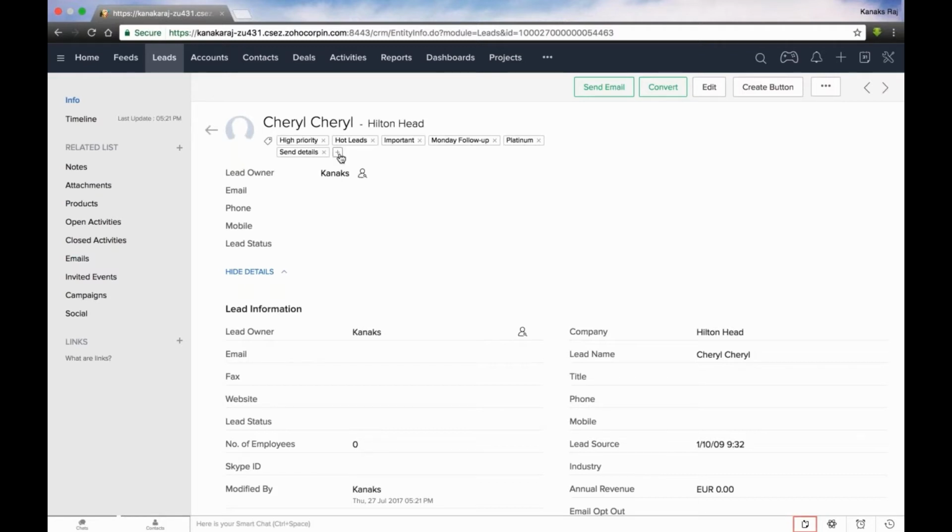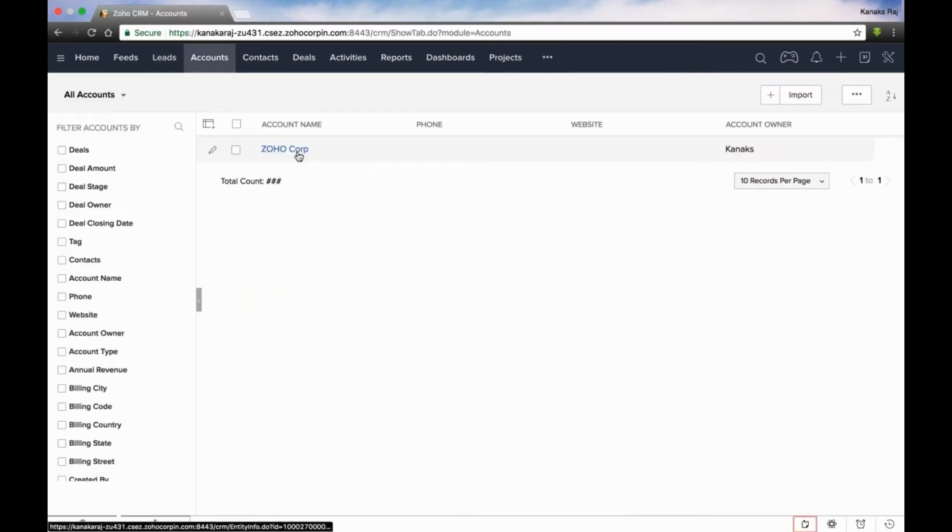Right, so let's say I choose another lead, and if I would like to add another tag for this lead, I can quickly add another tag as well. So once the tags are added to any of these leads, or if there are no tags, then it would just give you a text which says add tags, and you should be able to add tags from there. The same thing is available for accounts and contacts as well.